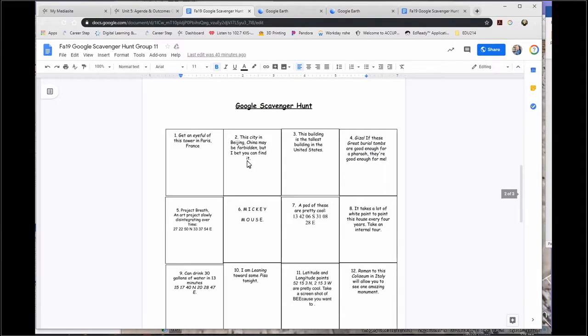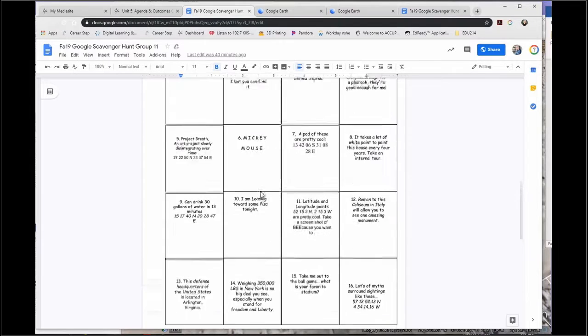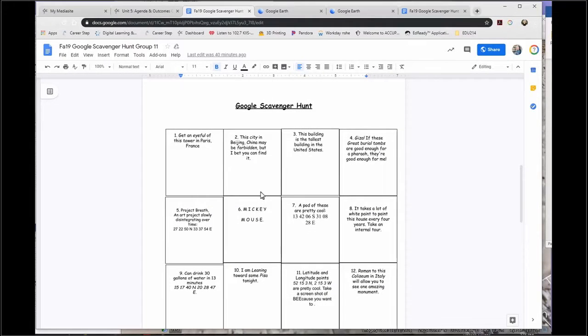So for instance, I just did one for you. Let's see, what number was that? Number 4. We've already done 2 together. Giza. If these great burial tombs are good enough for the pharaoh, they're good enough for me. So that was the clue to go to the pyramids of Giza.